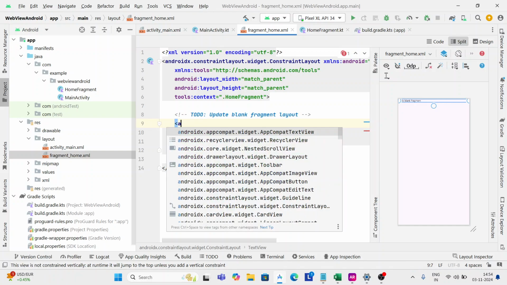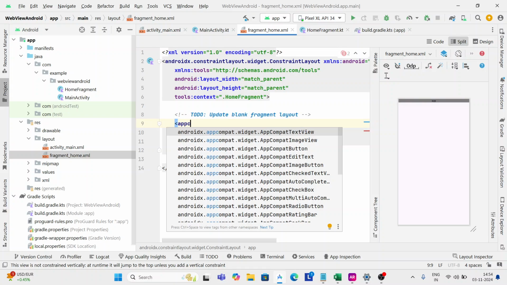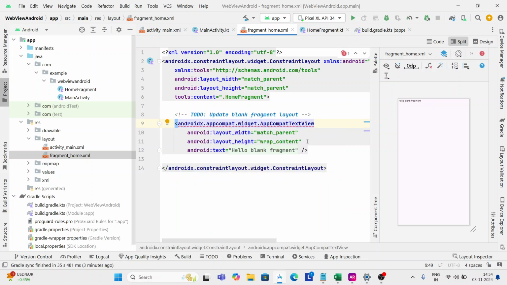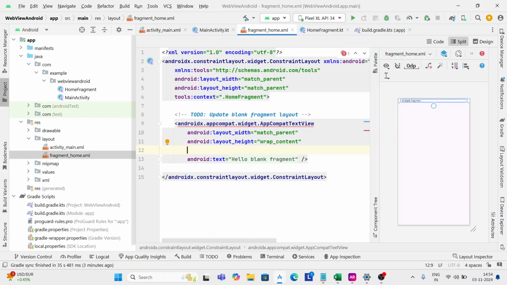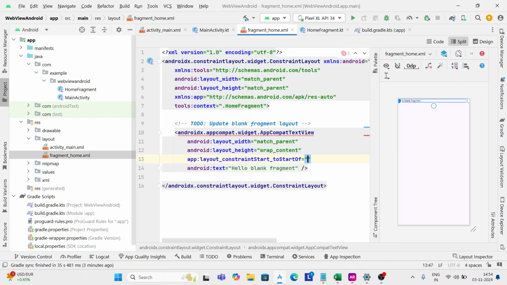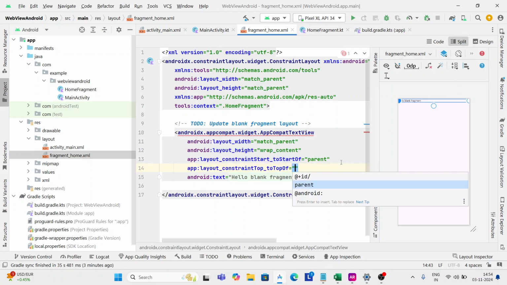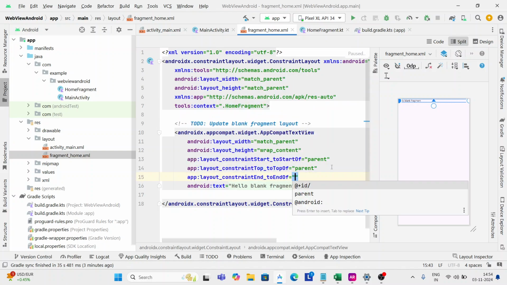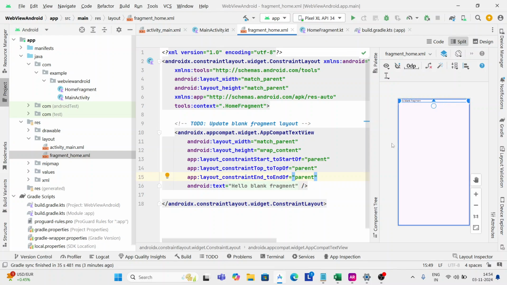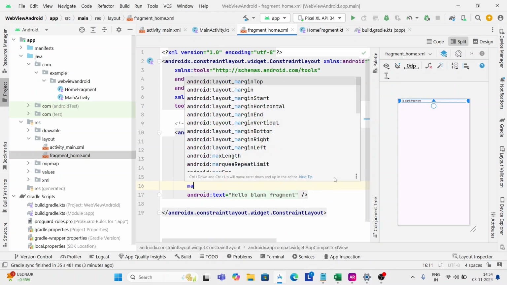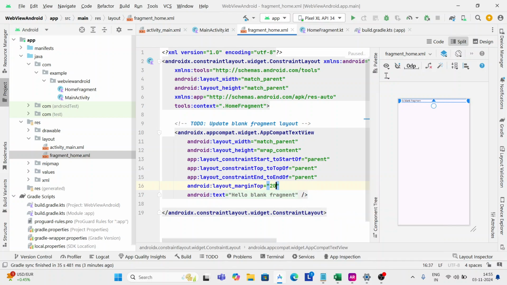Let's change it to AppCompatTextView. Now specify the constraint. I am specifying the constraint start to start of parent, and top to top of parent. Next constraint I am specifying is end to end of parent, as you can see. Now I need to pass one margin from the top. Margin top I am taking as 20 dp.